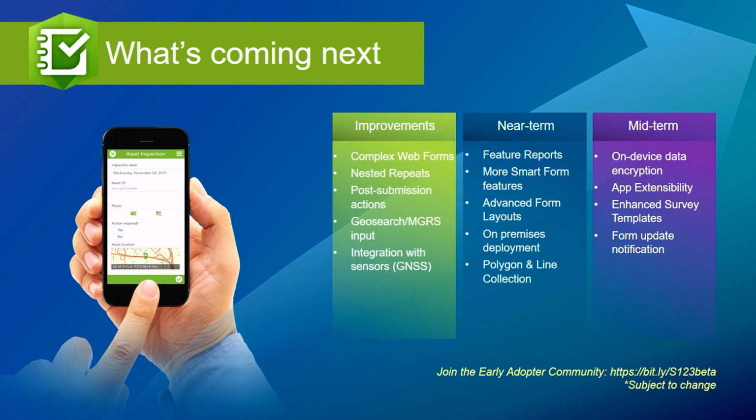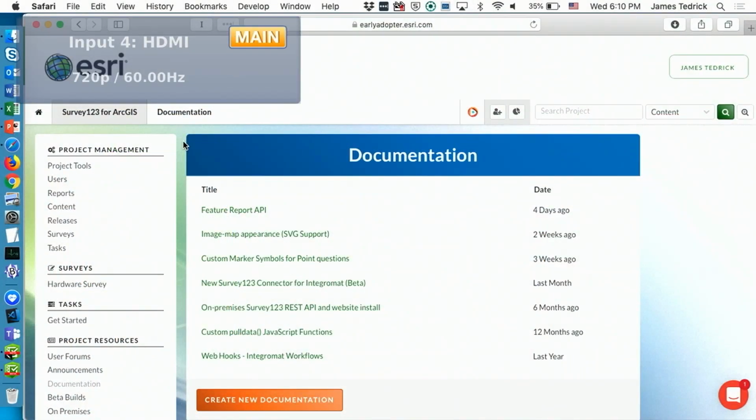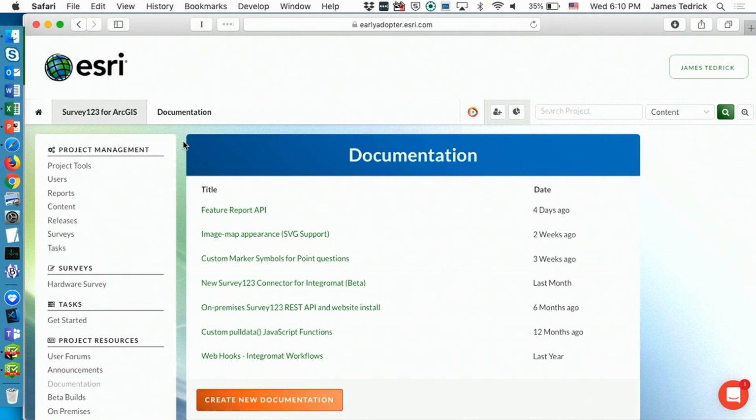First, I also wanted to mention that we have a very active early adopter community. So you can sign up. We have an open beta to the Survey123 early adopter community, where we'll post new versions of the application as we develop them, to test out and provide documentation on the new features. So for example, Brandon talked about the Integromat connector. That's currently in beta. We're getting close to finishing it. And you can see that we have an entry right here for that. We have many other things, and I'll talk about several of them that we're bringing in.